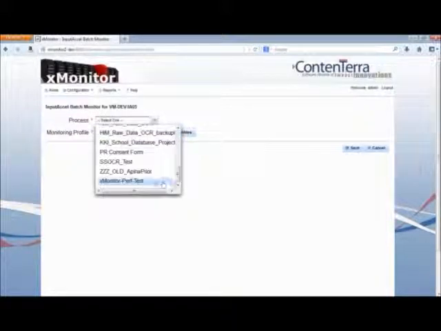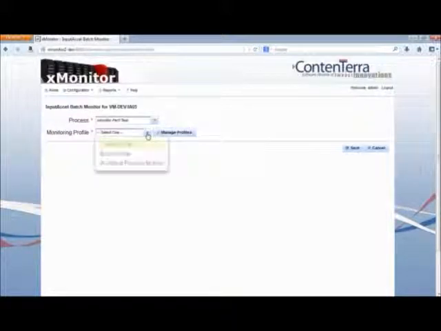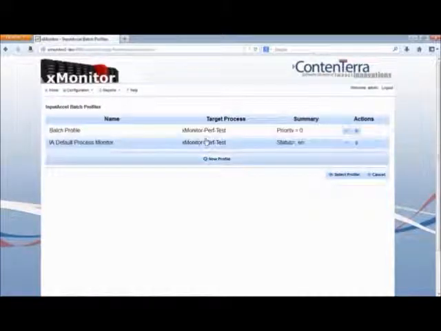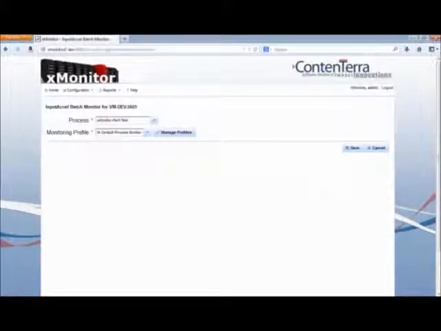I will select the process, and from that, let's see if there's any particular profile that matches that. There are 2 here. There's an IA default process monitor that's configured that looks pretty promising. Let me go ahead and click Manage Profile to check. Yes, this is what I wanted, the IA default process monitor. It's being configured somewhere else already. So I'm going to go ahead and select that and say apply this profile.